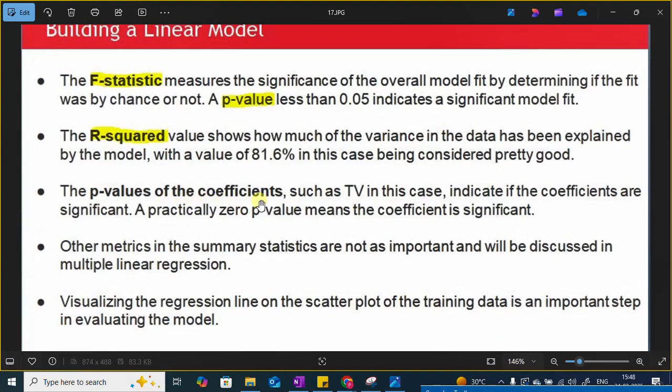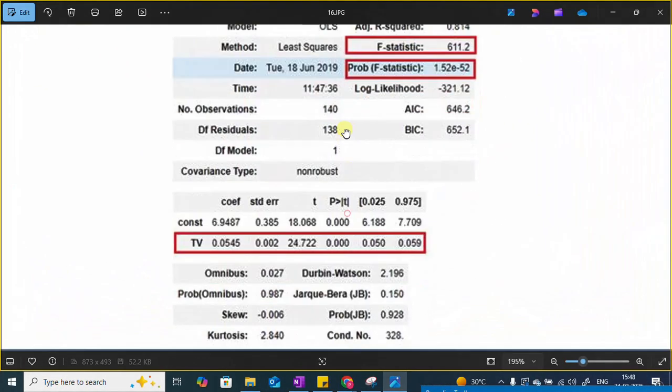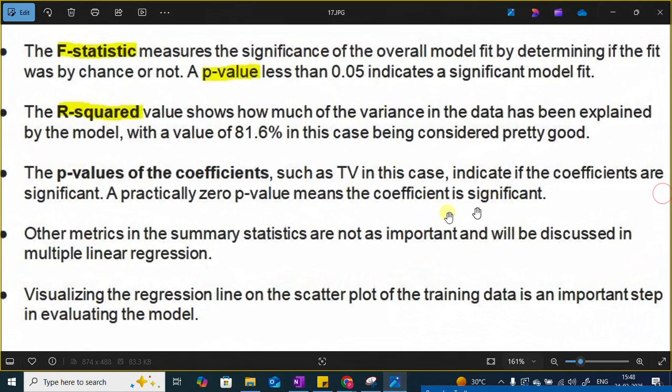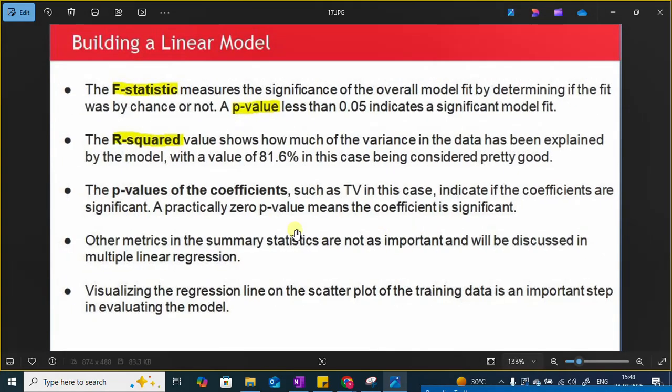Now, the p-value of the coefficient, such as TV in this case, indicates if the coefficient is significant. A practically zero p-value means the coefficient is significant. Why? Because zero is less than 0.05, and up to 0.05 it is good. Here you can see the P greater than t value is 0. Getting my point guys? Here 0 is less than 0.05, that's why it's significant. That's great, good thing. Now next one.